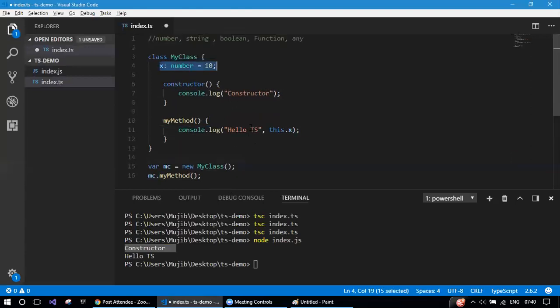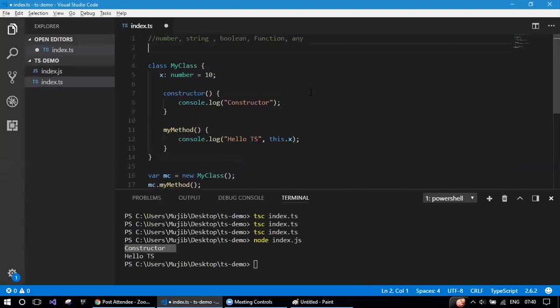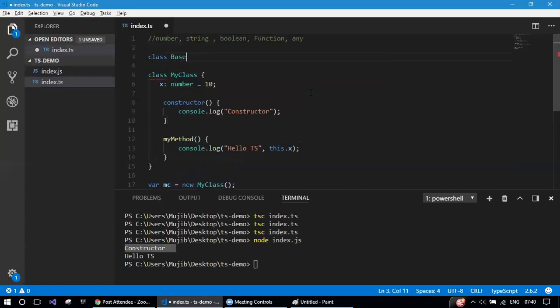Get rid of this. So this is another thing. And you have pretty much all the concepts such as inheritance. Here you can inherit from the parent class. I'll create one class, say base class.